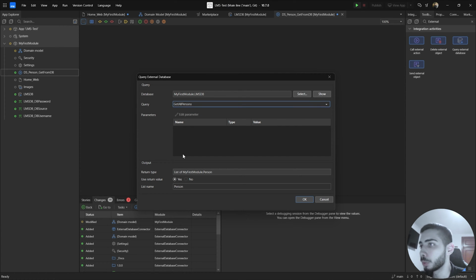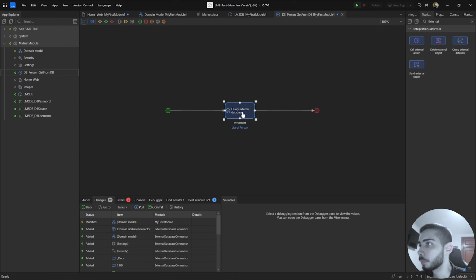You have the option to return a value. In this case, we are going to retrieve all the persons. So yes, list name, we can just change this to persons list. Click OK, right click, and select to return as a value.